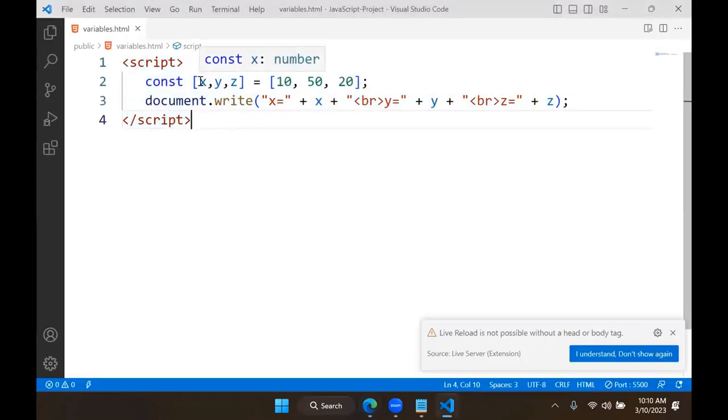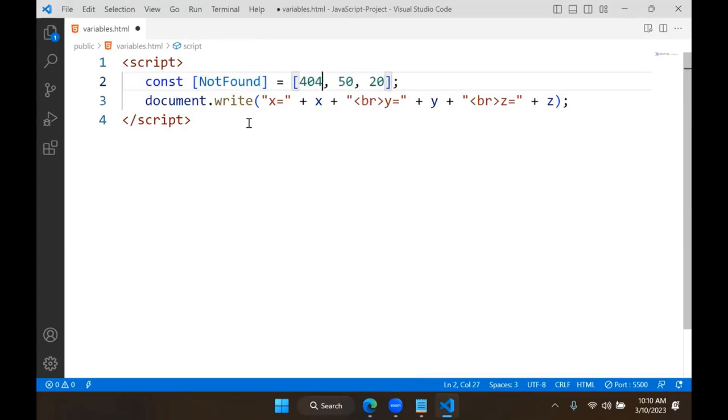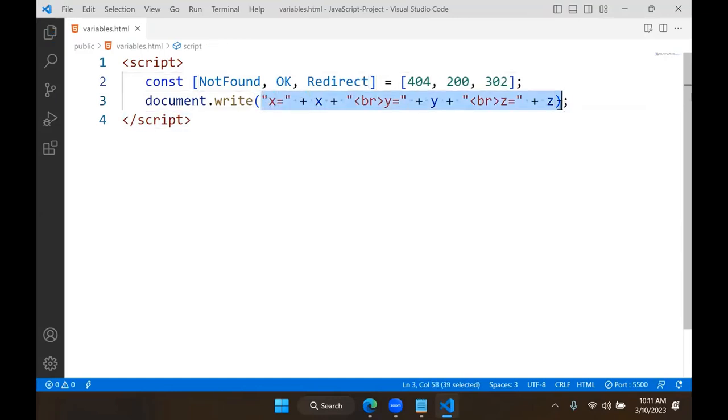How do you define the constants regularly? For example, I will write here a constant not found, and its value is 404. I am writing a constant called OK, so the request here is 200. And I am writing 302, and here I say redirect. And here I am defining the options.